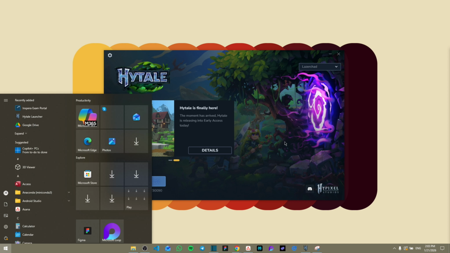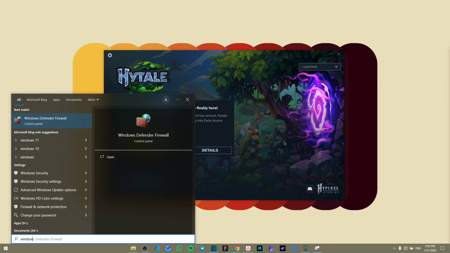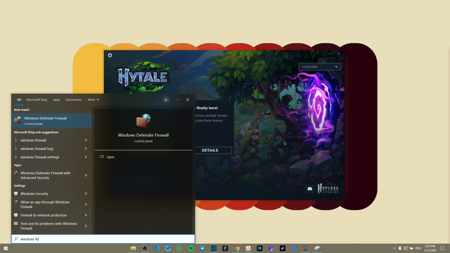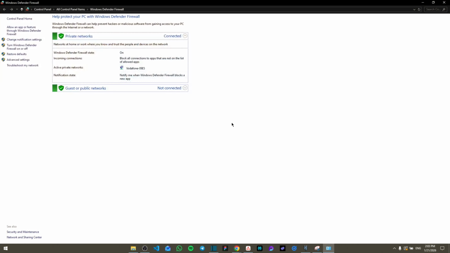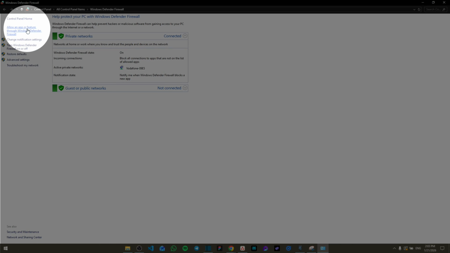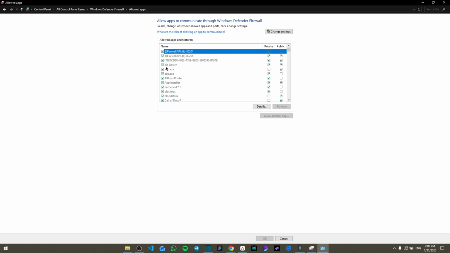Then from here you're going to search for Windows Firewall. And as you can see, Windows Defender Firewall is the first one. Click on it. Once you have that right here, you can see a small option that says allow an app or feature through Windows Defender Firewall. Click on that.